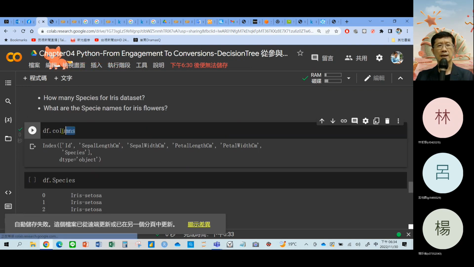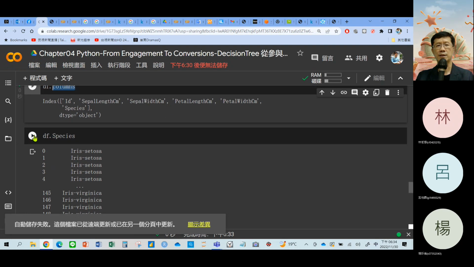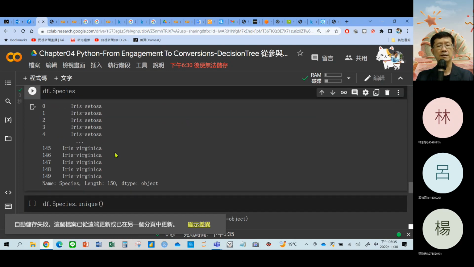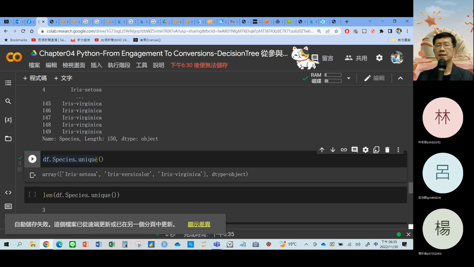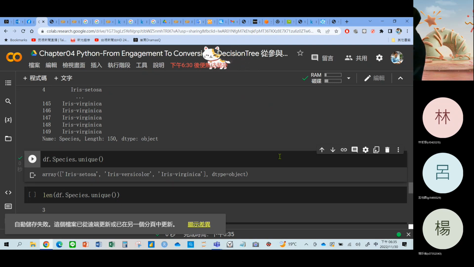Now you may check the column names of the dataset. You can also check the content of the species column: setosa, versicolor. And you can check how many unique categories there are for species. There are only 3 categories for species: setosa, versicolor, and virginica. With just one function, unique, it's easy to calculate how many categories there are.